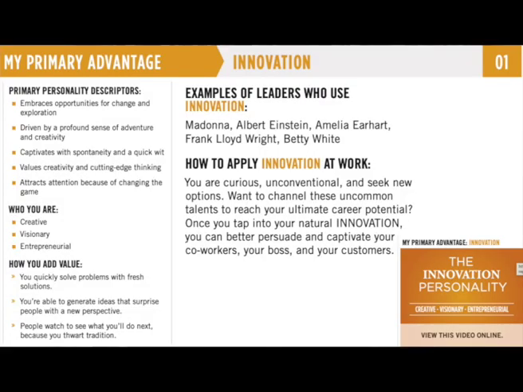Again, to our chart, how I add value: quickly solve problems with fresh solutions, able to generate ideas that surprise people with a new perspective, and that people watch to see what I'll do next because I thwart tradition. And that's something which I will admit I've had as a challenge. If I want to really lean into my creative uniqueness, I am the kind of person who is going to challenge tradition if I see the tradition is keeping people stuck.